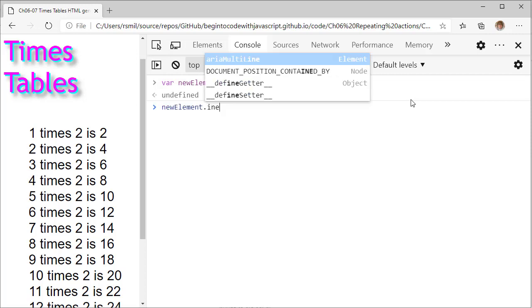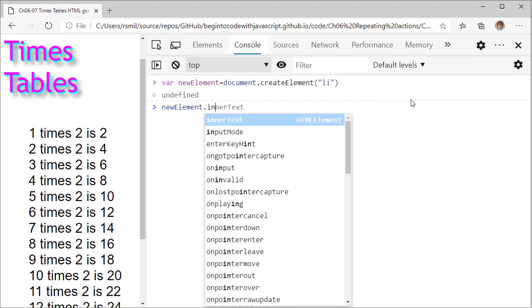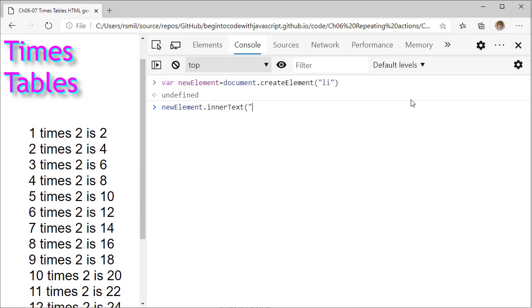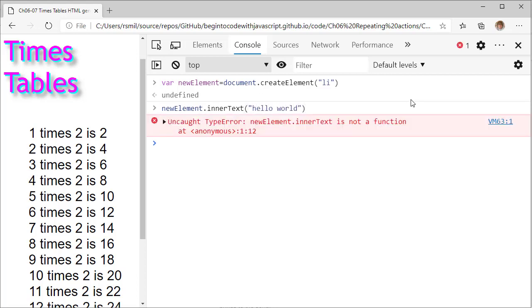And I can say set the inner text to string hello world, because that's what programs always use when they say hello. Okay, and I got that wrong because it's not a function. This is late in the day. I've been doing this all day. I'm very tired. You just set the value like that. Boom, and it goes, okay, I have set that, sir.